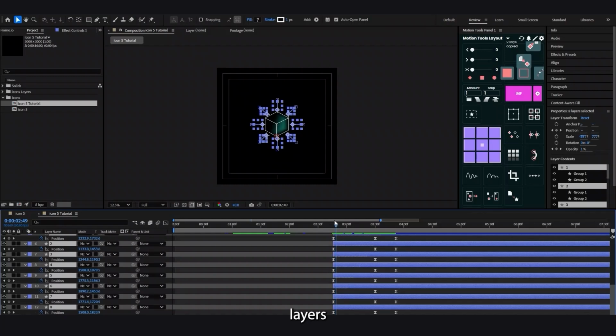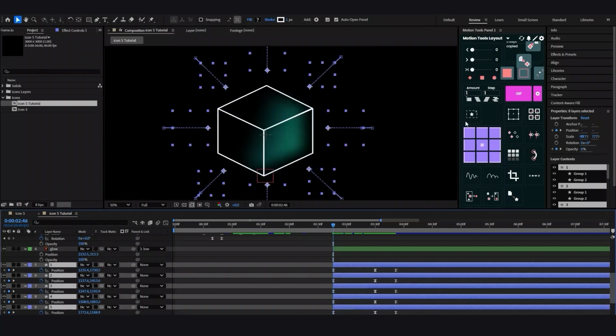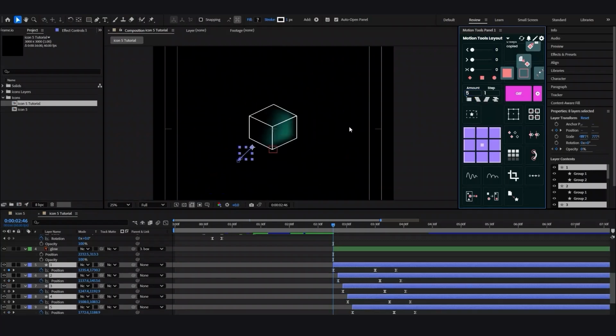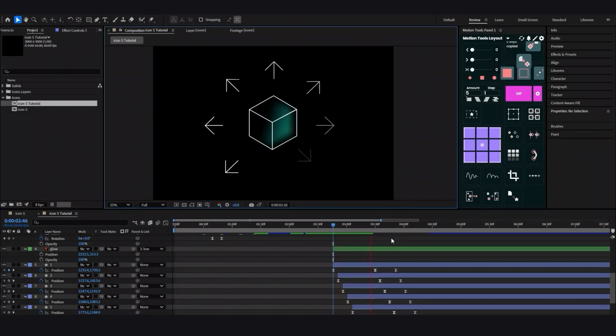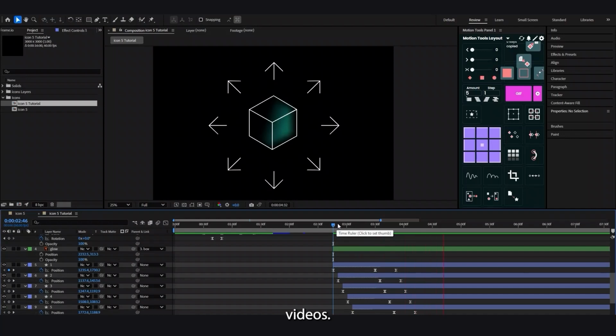Select the arrow layers and move them. They should appear one by one. You can learn how to render such an SVG animation in the previous videos.